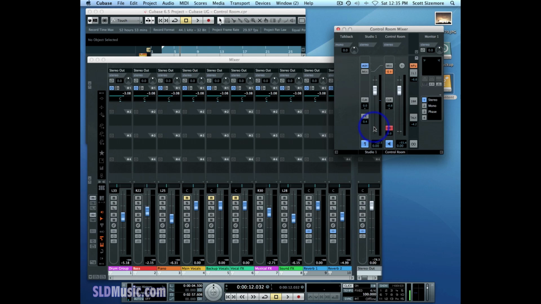Now, there's several other things the control room mixer can do, and what we're going to talk about next is hooking up several different monitor speakers and being able to switch between them. So that's what we'll discuss in the next video.